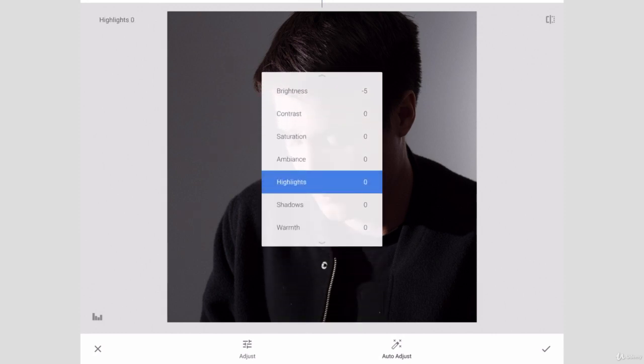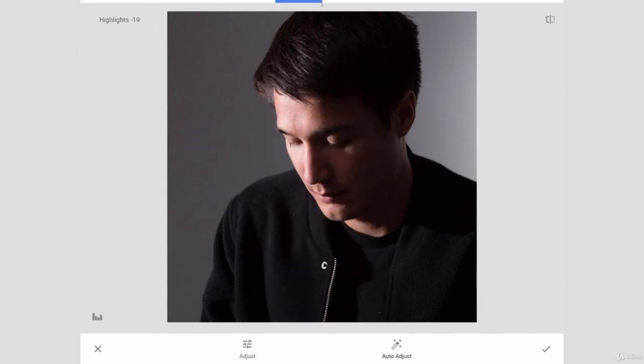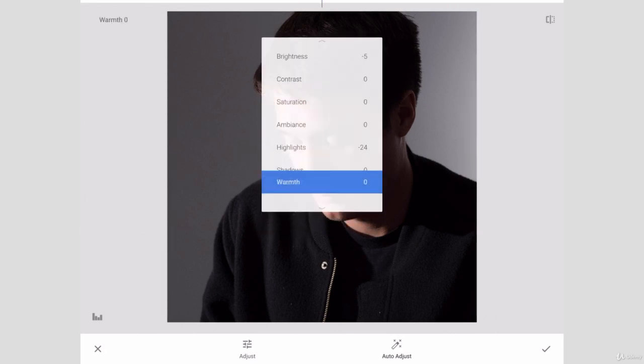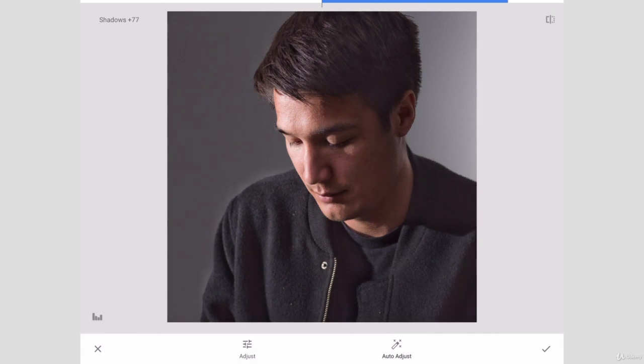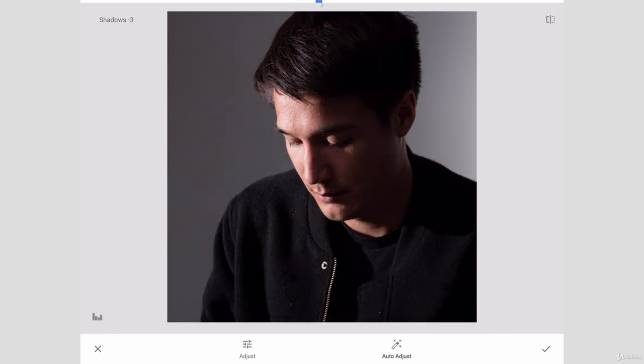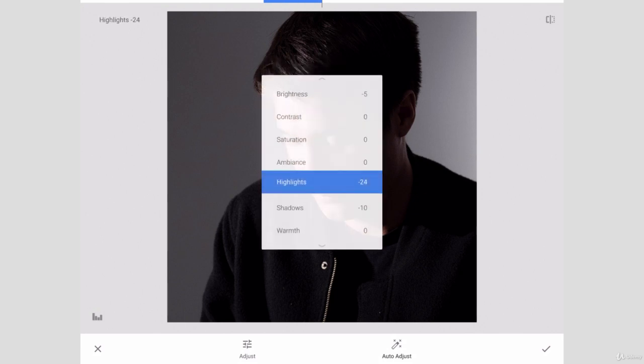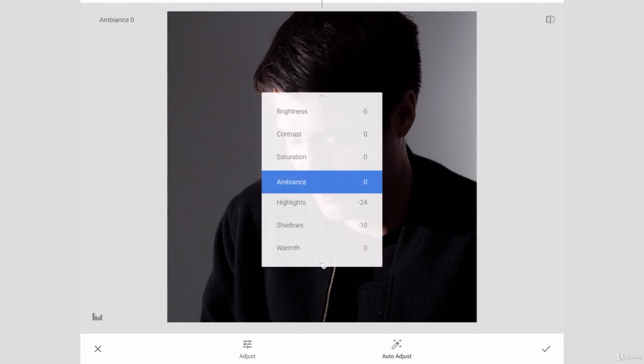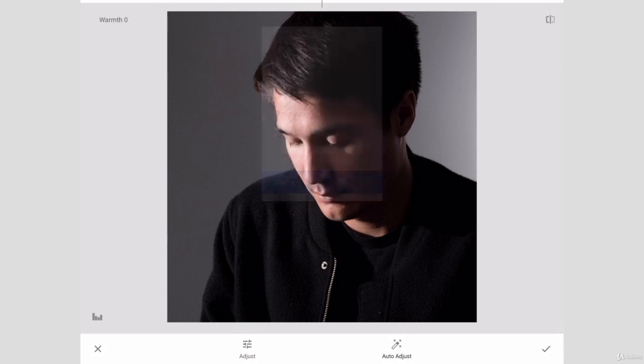I'm going to go straight down to our highlights and bring down the highlights so we get a little bit more information back in his forehead area where it was a little bright. For the shadows, if I want more detail, I would drag this to the right, but I actually want to create more contrast. I don't mind if we lose a lot of that information in his face on the left side of his face on that cheek. So dragging down like that, I actually like for this. So I think I'm happy there.